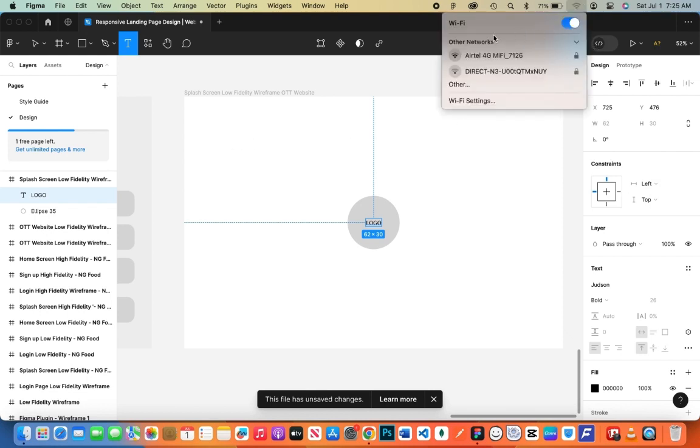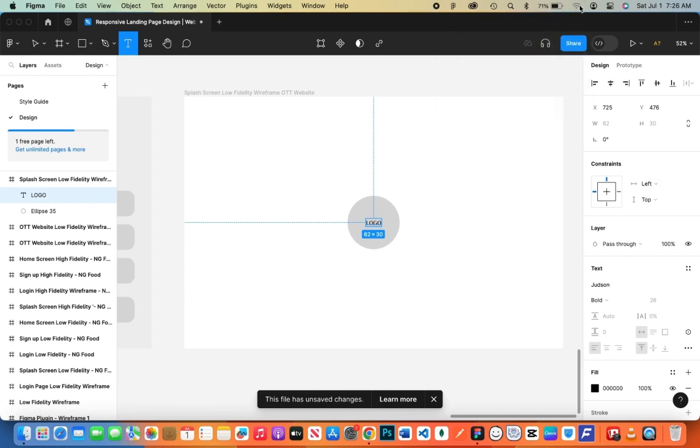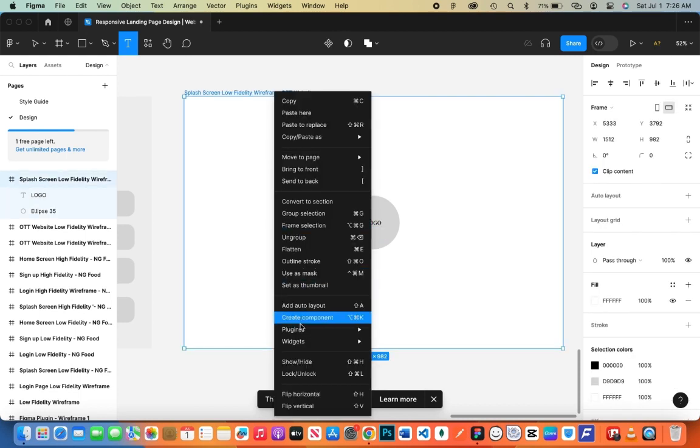Yes, font is missing, but okay, my network just disconnected. Sorry about that. I don't know. Okay, yes, connected back.